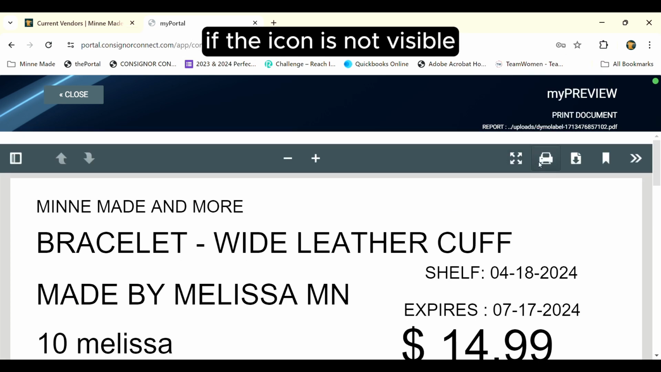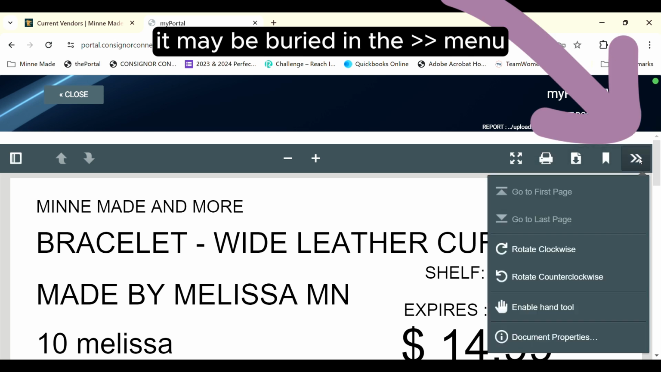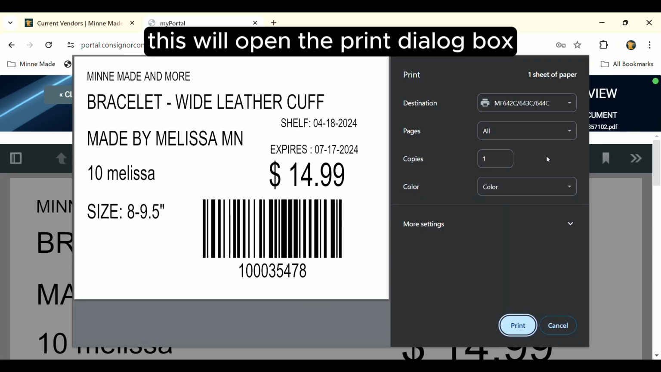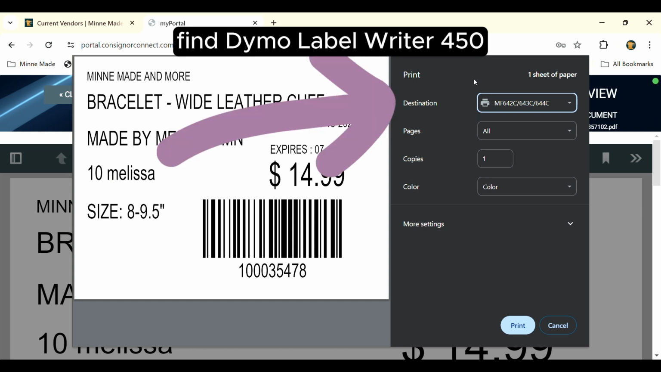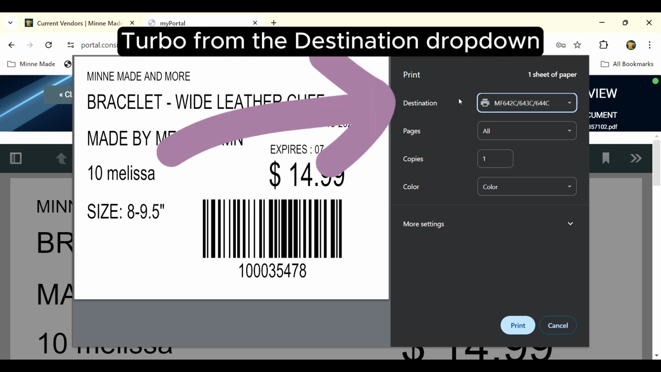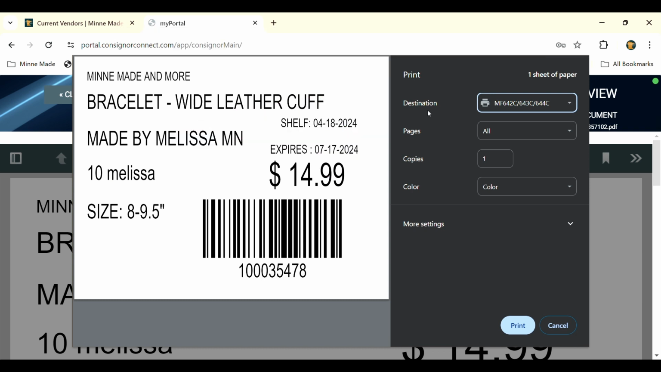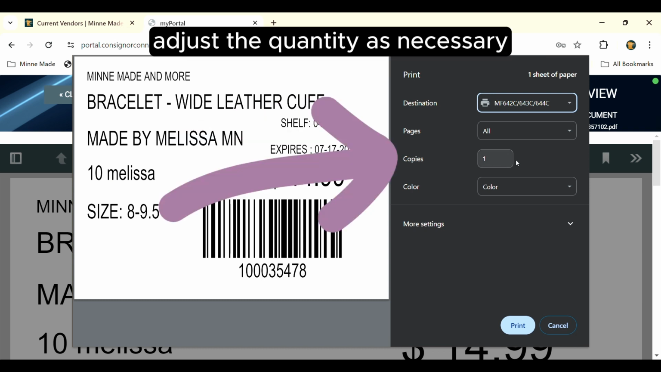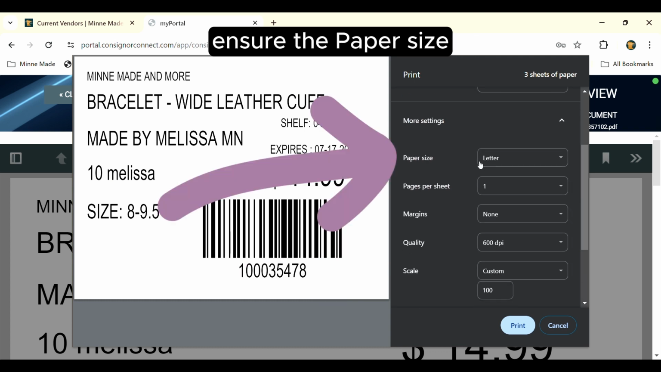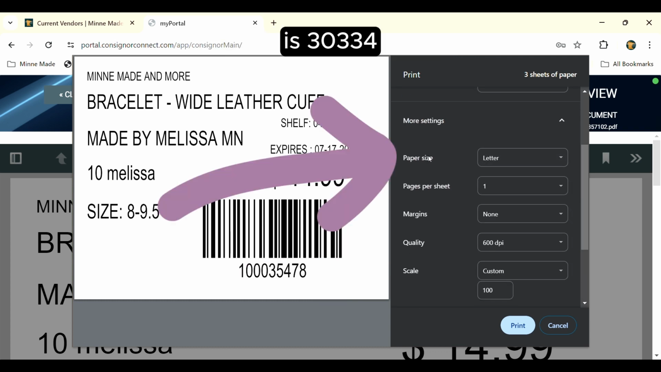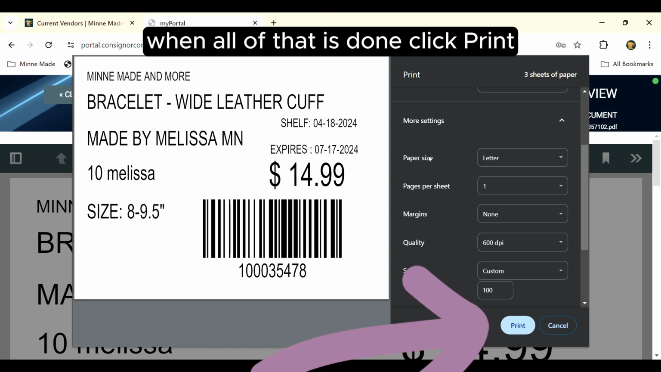If the icon is not visible, it may be buried in the menu. This will open the print dialog box. If it's not already selected, find Dymo Label Writer 450 Turbo from the Destination dropdown. Adjust the quantity as necessary. Then under More Settings, ensure the paper size is 30334. When all of that is done, click Print.